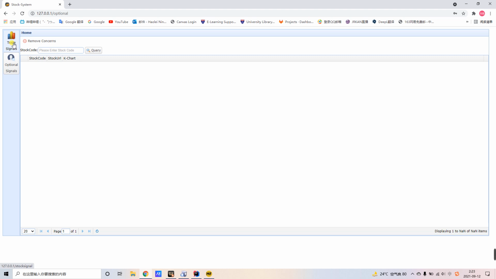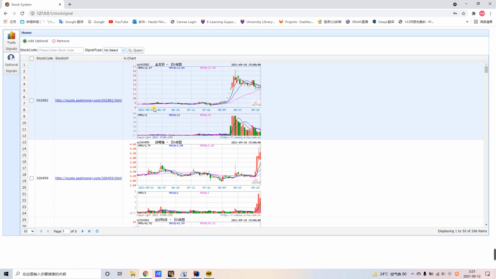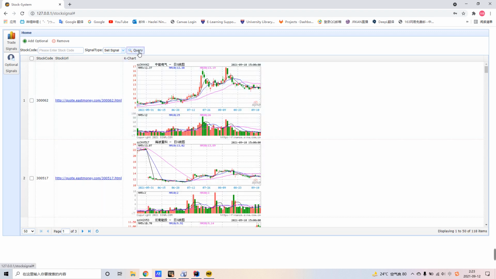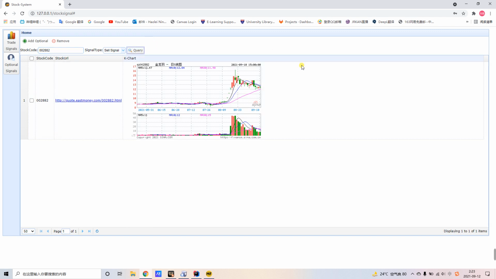Now click on Trade Signals to open the list of the stock information. The user can choose buy signal or sell signal to query the corresponding stock. You can also enter the stock code to query the stock information, such as this one, and you can query this stock information.